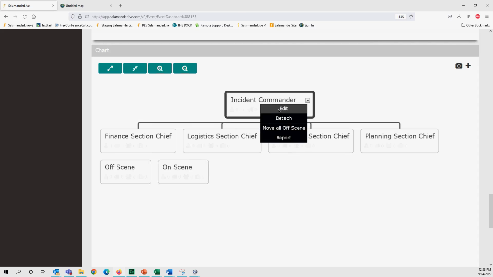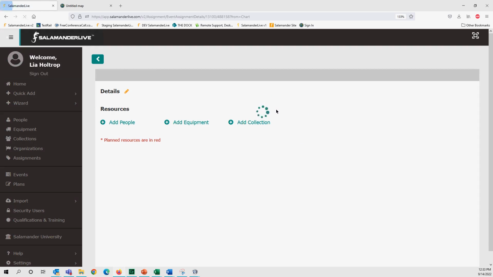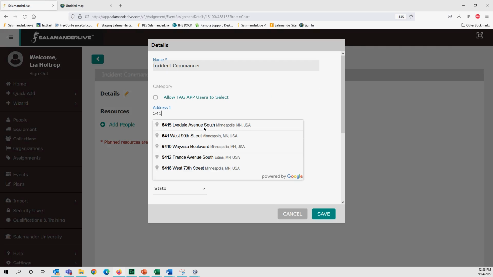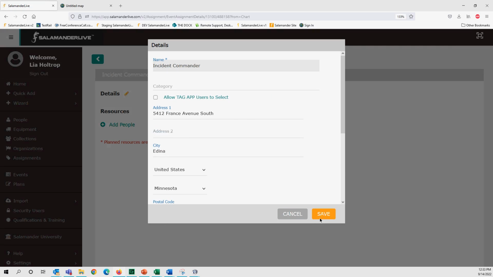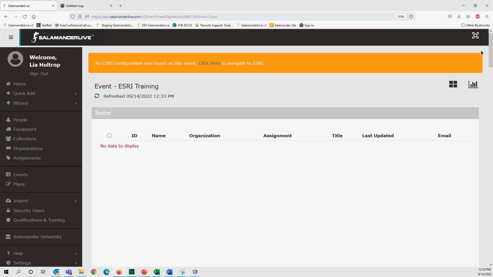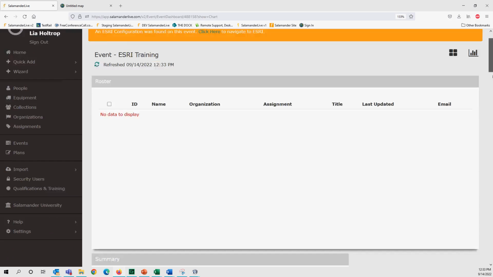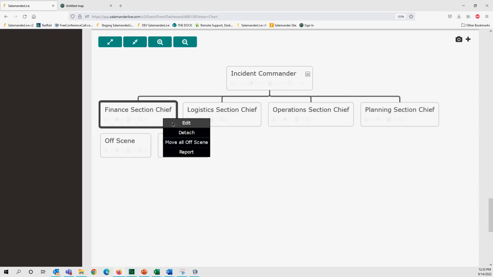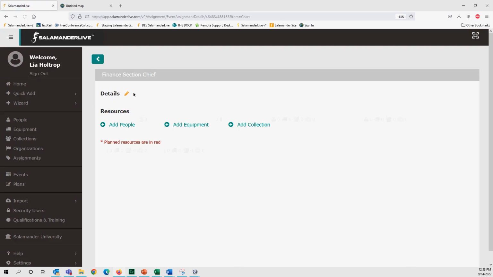And then editing. So I can go in here and edit, and I can go in and add my addresses. Okay, so again, click edit, add my address. Okay, click save. Add my people if I want to, or if I want to do that through the Track app, I can do that through the Track app. But again, addresses can only be done once you've created the event through SalamanderLive or Track command. Assignment addresses can only be done through the chart function. Okay, so the chart right there. So you can continue doing this for all your assignments.